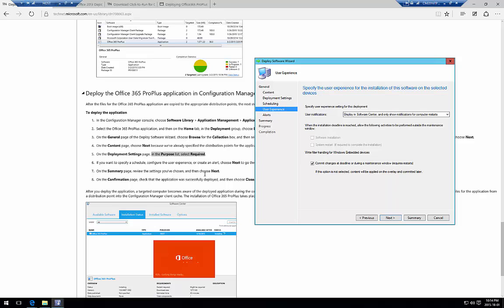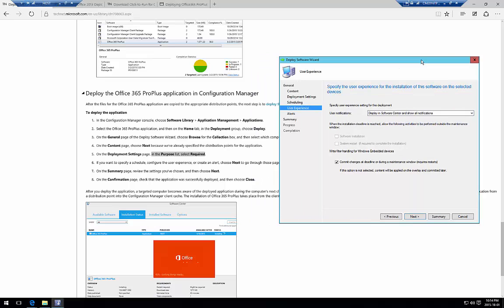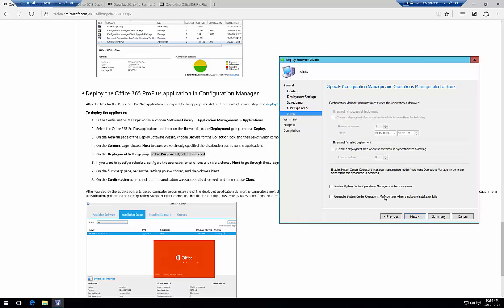User experience. You can choose what to show in the Software Center, like only if it needs a restart, or show all. I'm going to choose show all in this example again, so we can more easily watch it and see what's happening. I'll hit next. I don't care about alerts or my integration with SCCM in this example, but you can feel free to select any of that as required in your environment.